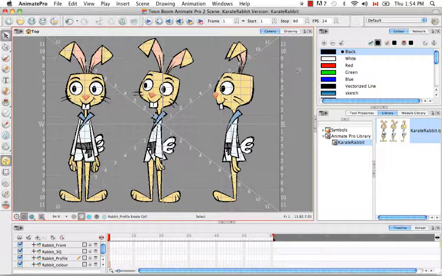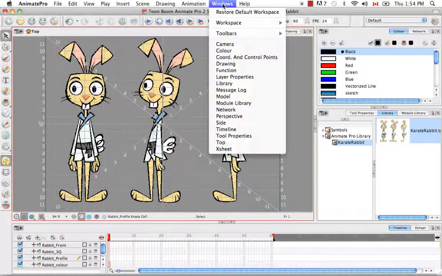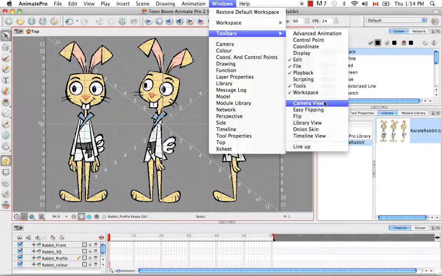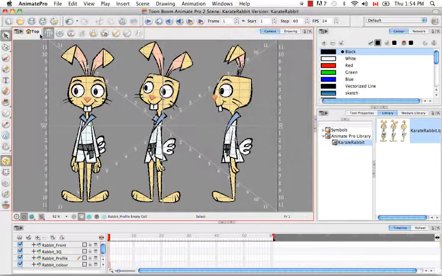Or you could go to Windows, Toolbars, and bring up the camera view toolbar, and as you can see, the grid icon is the first depressed icon in the toolbar row.